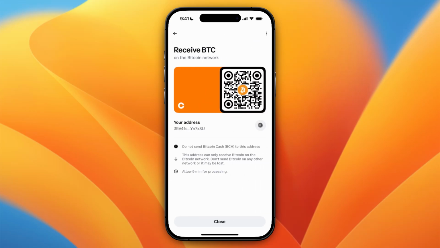And now I have my wallet address. I'm going to click on copy to clipboard. And this is what I'm going to paste in Coinbase Wallet. So let's open Coinbase Wallet now.